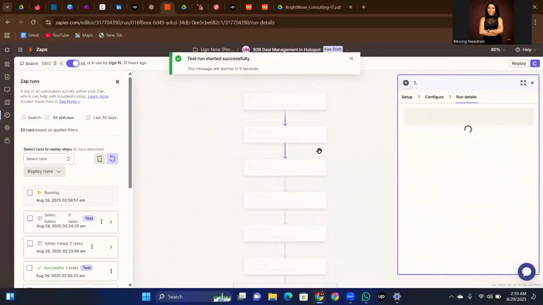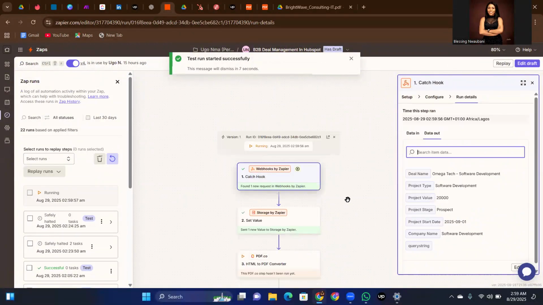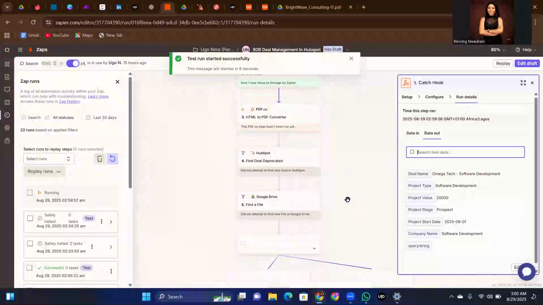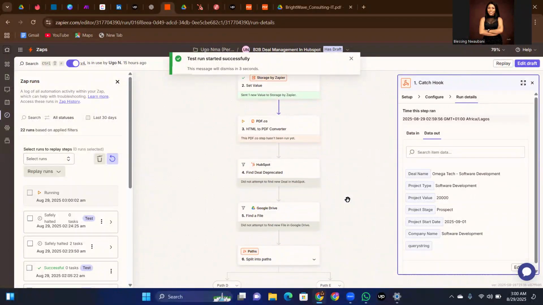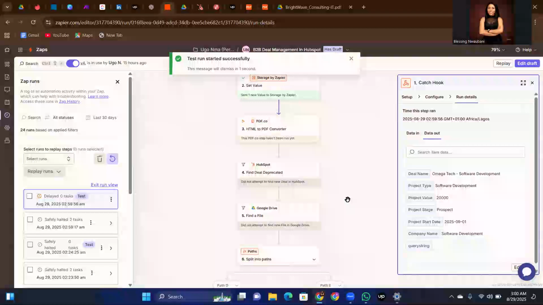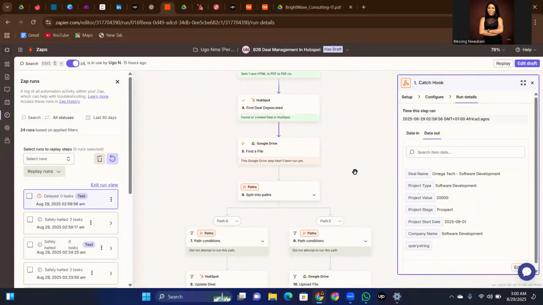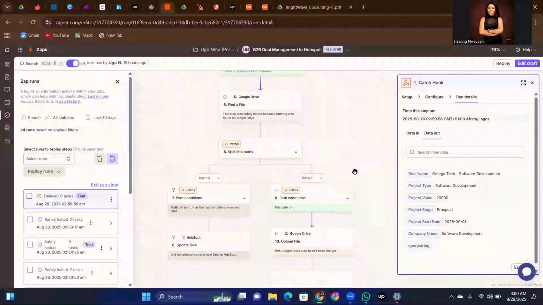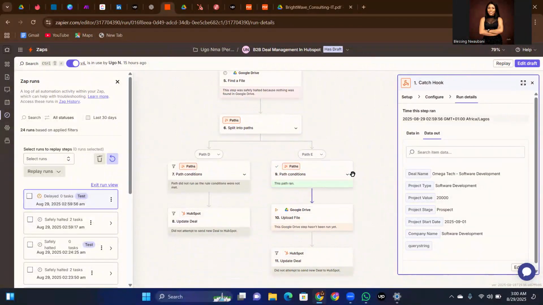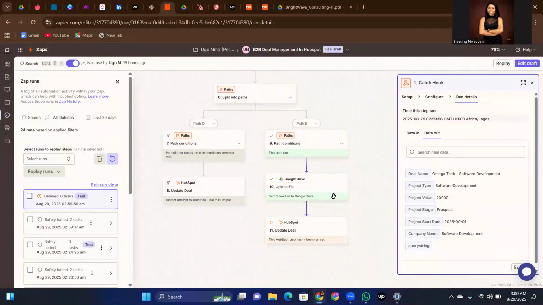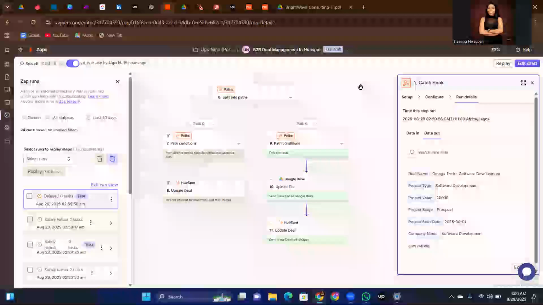Remember, this is a new deal, so we are going to see where it routes to based on the path. Okay, can we see? This part is for when the file does not exist. It has come into this part. If the file exists, it's going to go into the other part, but because the file does not exist, that was why it came into this part.